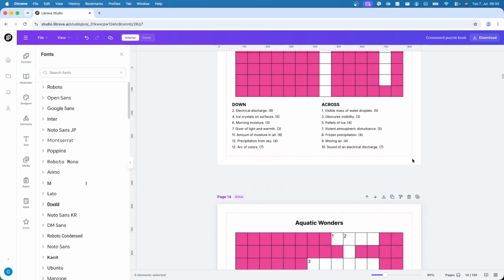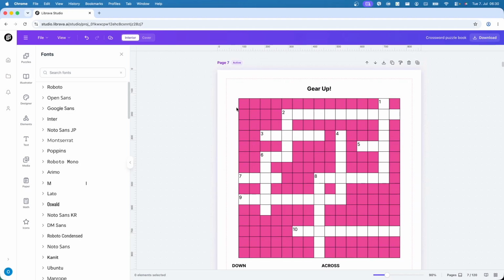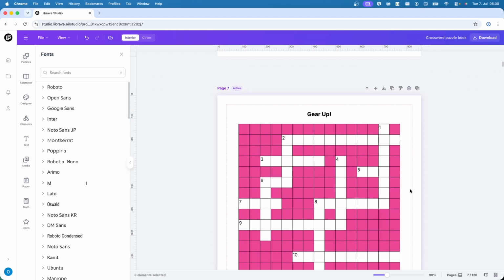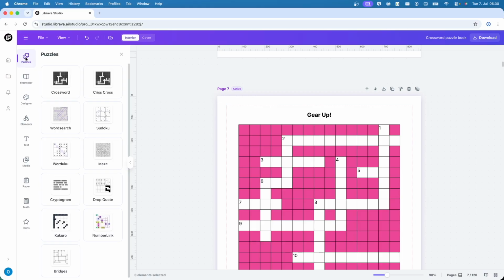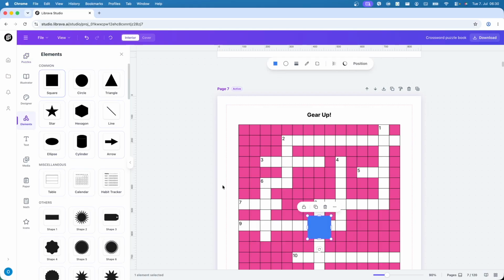So if I go to my first puzzle, which was on page number 7, right? This is our first puzzle. And these are the margins, right? This is the safe margin that is automatically calculated to make sure that you don't have any issues when you upload this book to Amazon KDP. So if I want to create a border to customize it, I just go to elements, for example. I'm going to choose this square here.